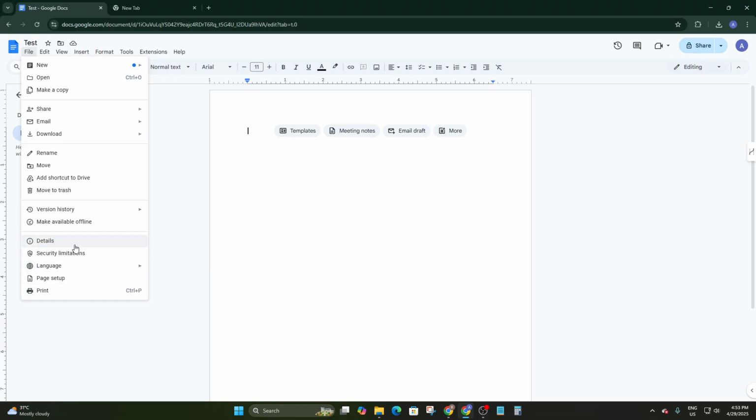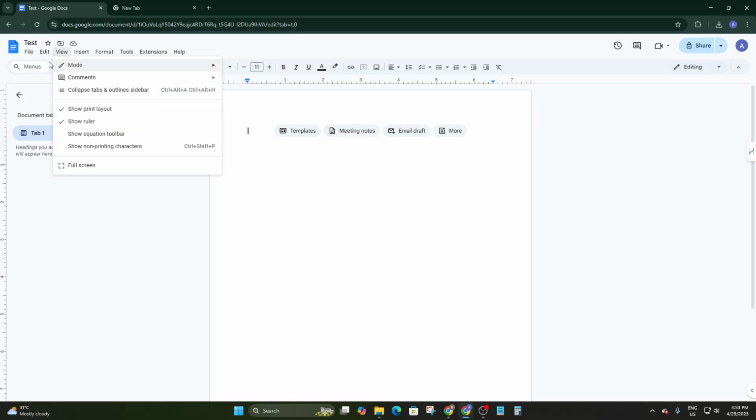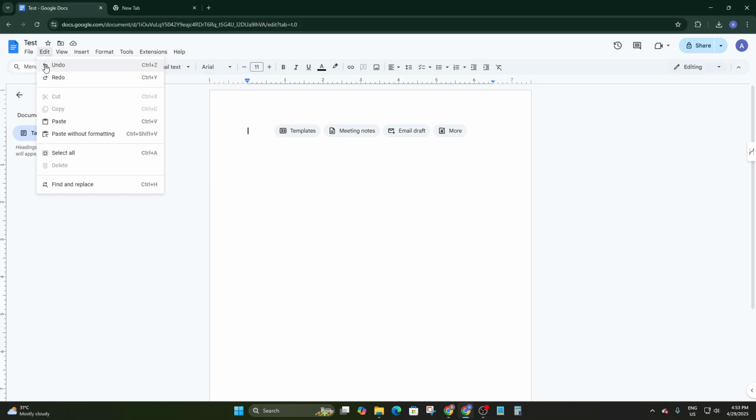So from here you can change the language and the page setup, or you can print by simply clicking on that. Make sure that your PC is connected with a printer. Then here's Edit. There is an undo button here, so you can undo your edit. You can redo it, you can reverse that edit here. Then you can cut, copy, paste and paste without formatting. So let me show you how you can use that.